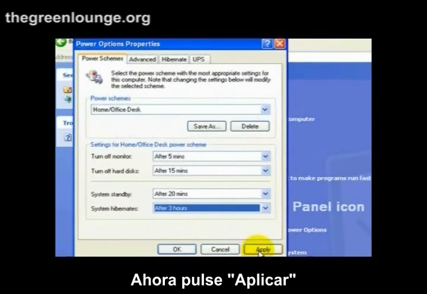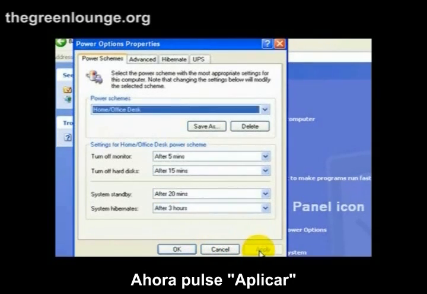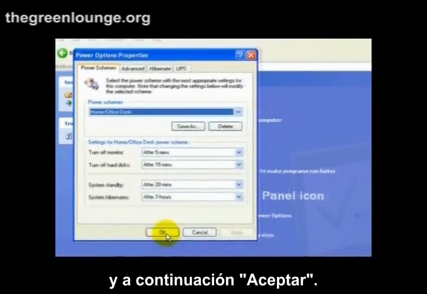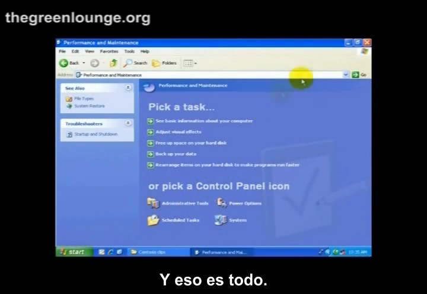Now click apply, and then OK. And that's about it.